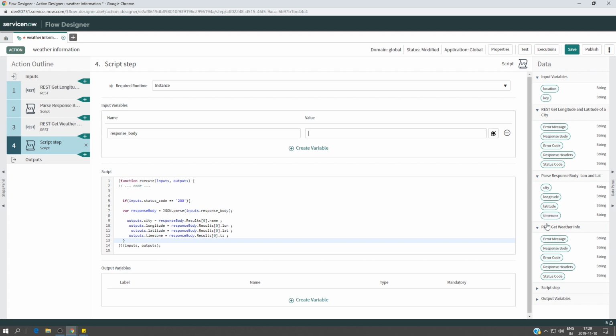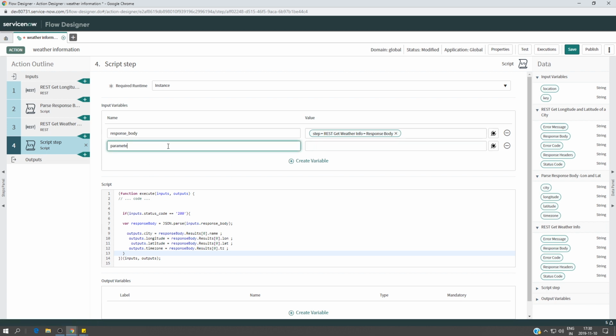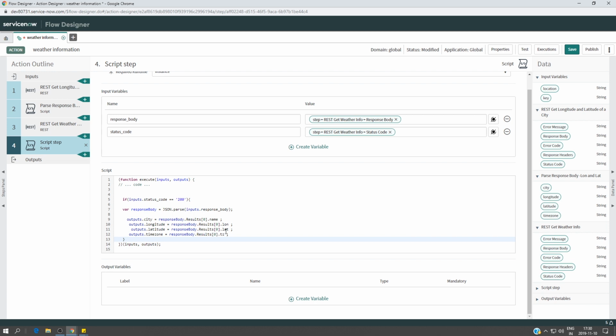Okay, the response body here for us is from under REST get weather info and not from here. Now I'm going to create a new one, which is going to be the status code, and it's from here and not from here. Now we have the first part. We have created our input variables, so we have to do just a few changes on the output side. The rest is pretty much the same as the previous parts. Only the code at this level will change.